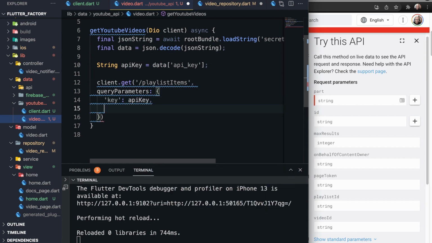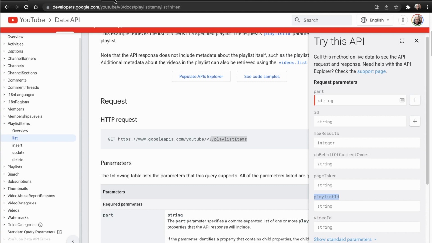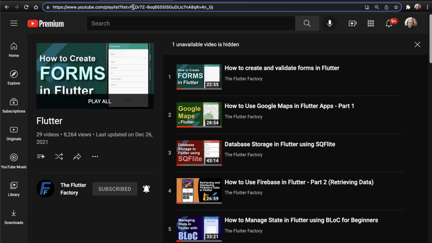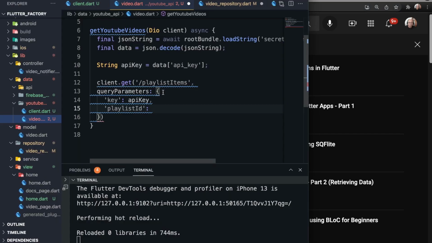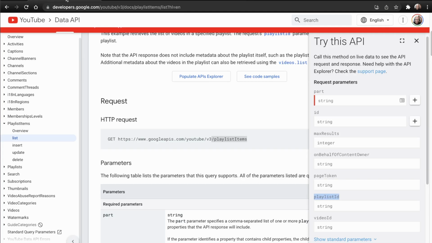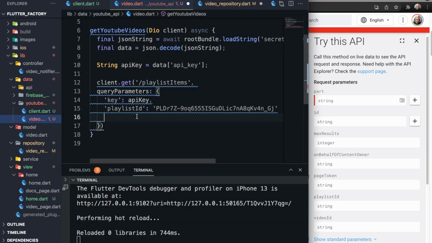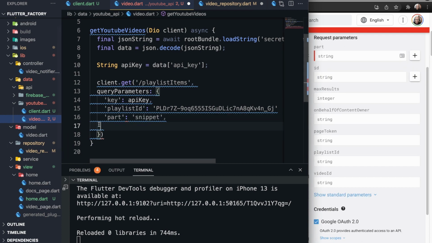So we also have playlist ID, right? So let's go down here and say playlist. Make sure you spell these right. I'm just going to copy this here. And then, as I mentioned before, the playlist ID is this value here. So let's go back and paste that here. And we also said that the part is going to be a snippet. Okay, so down here we have part. So I think this is all I want to do for now.